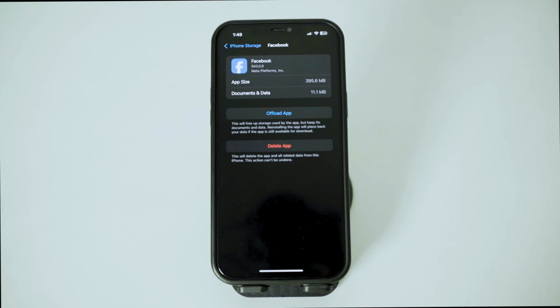And yeah, that is it. These were some few steps that you can try to fix your Facebook login error.